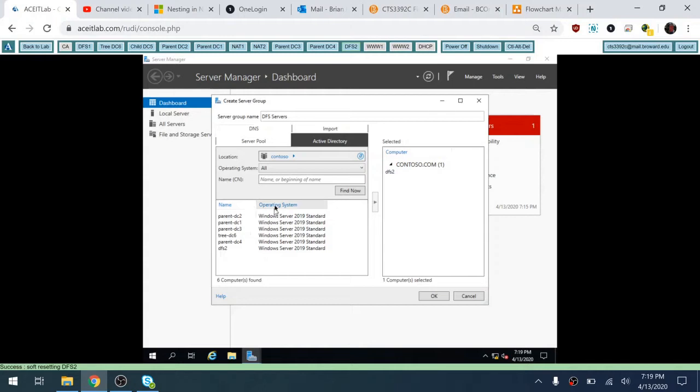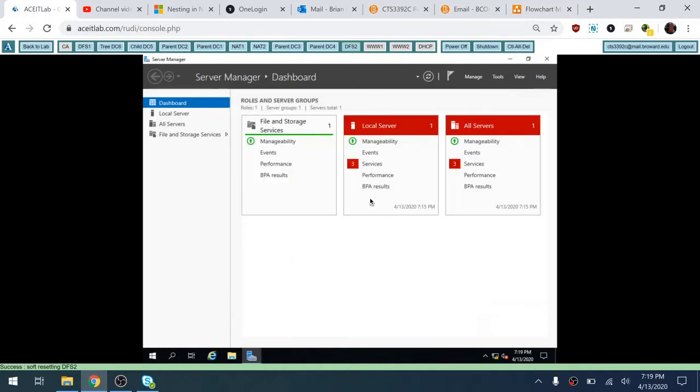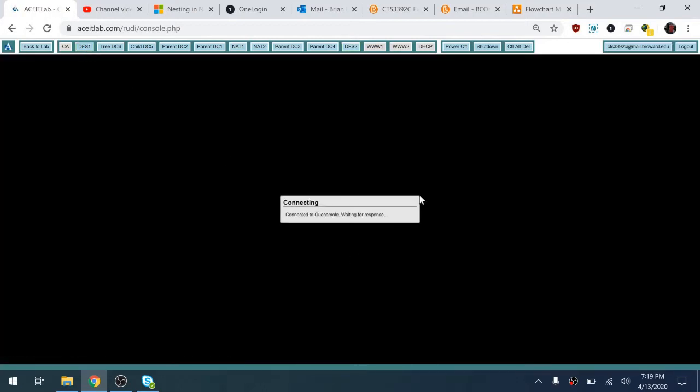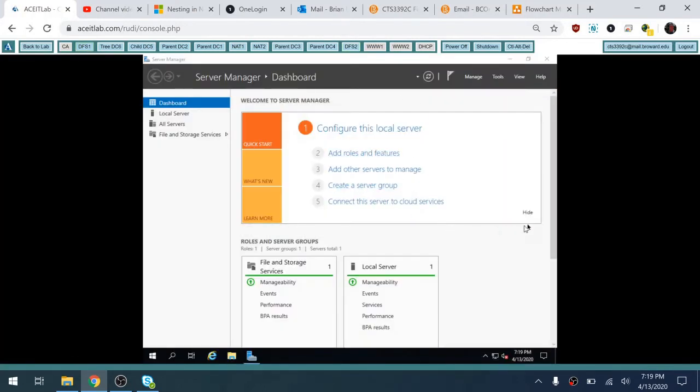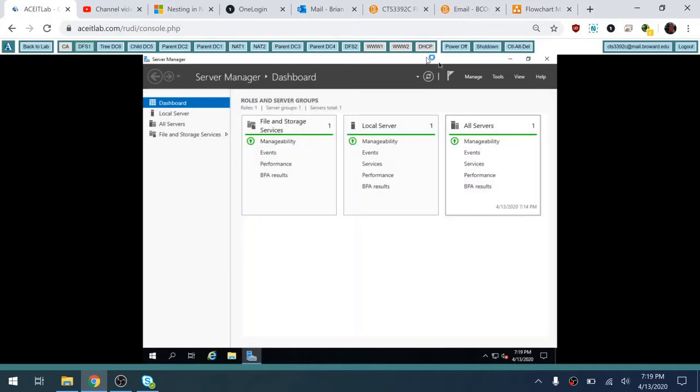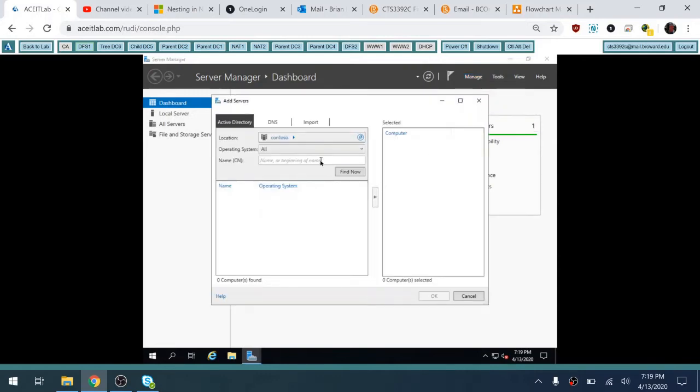This is kind of unusual. Sorry, I'm on DFS2. That was a mistake. I'm going to go to DFS1. I want to manage everything from DFS2. Excuse me, I want to manage everything from DFS1. So I'm going to hit Manage, Add Servers, type DFS2. Okay.